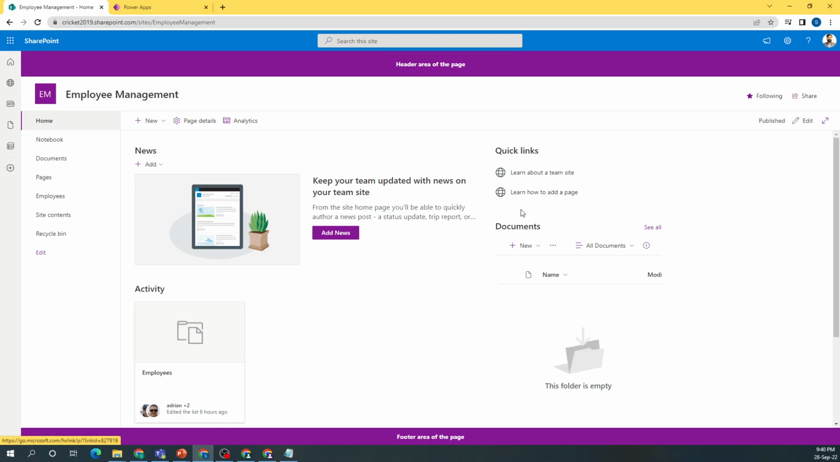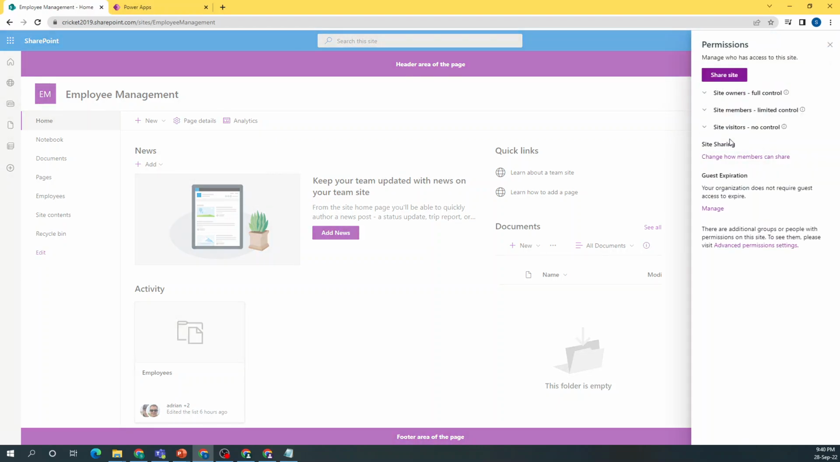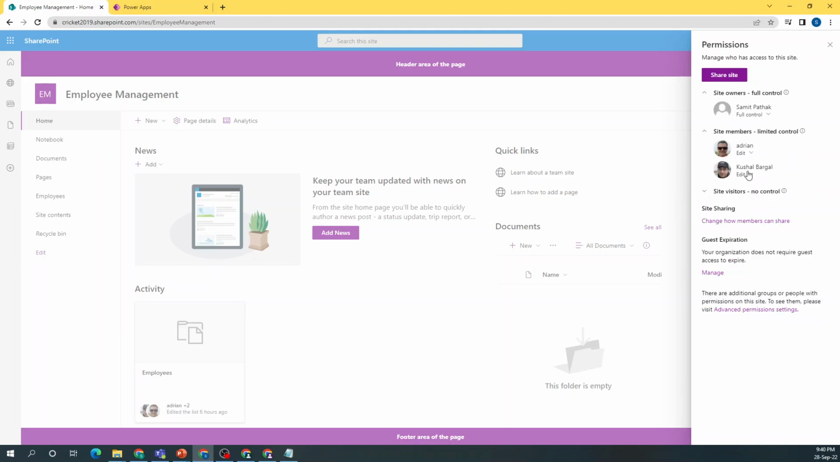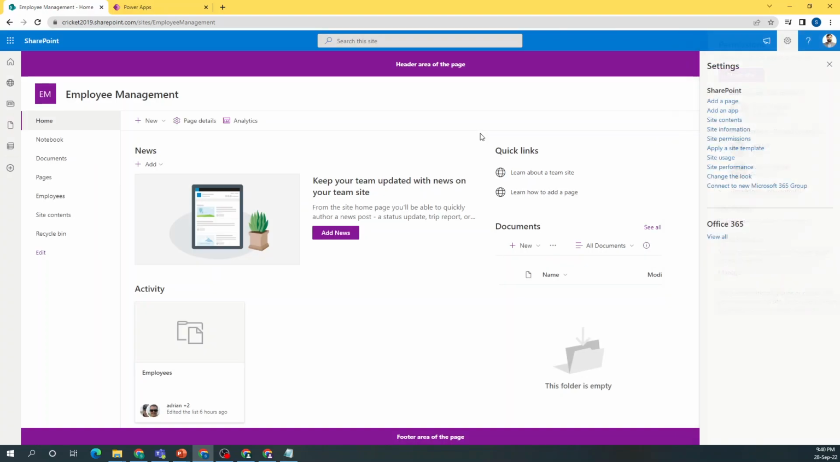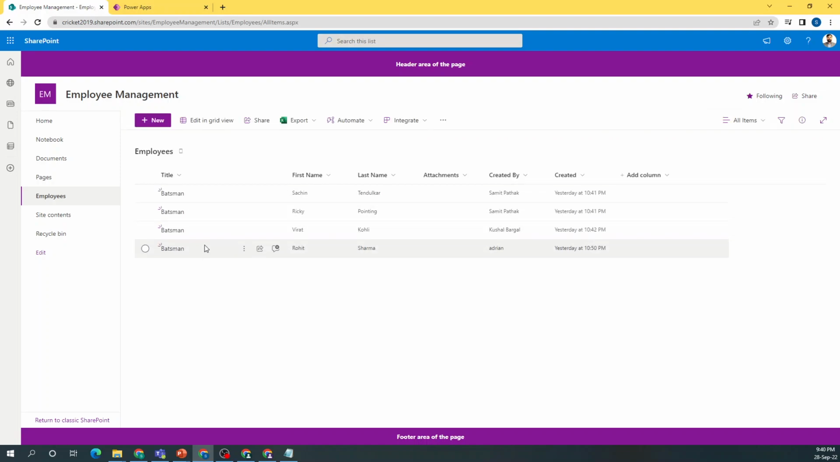So let's get started. I have created this SharePoint site, and this is a team site not connected to a 365 group. In this site, I have granted access to 3 users. Samit got site owner access. Adrian and Kushal got site member access. I have created an employee list where I have added 4 records. Out of that, 2 records are created by Samit, who is a site owner, and 1 record created by Kushal, and 1 record is created by Adrian.